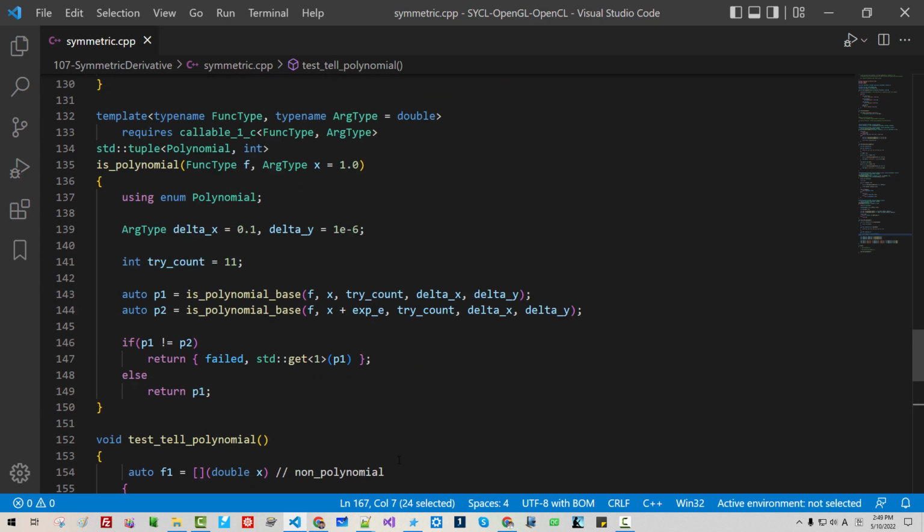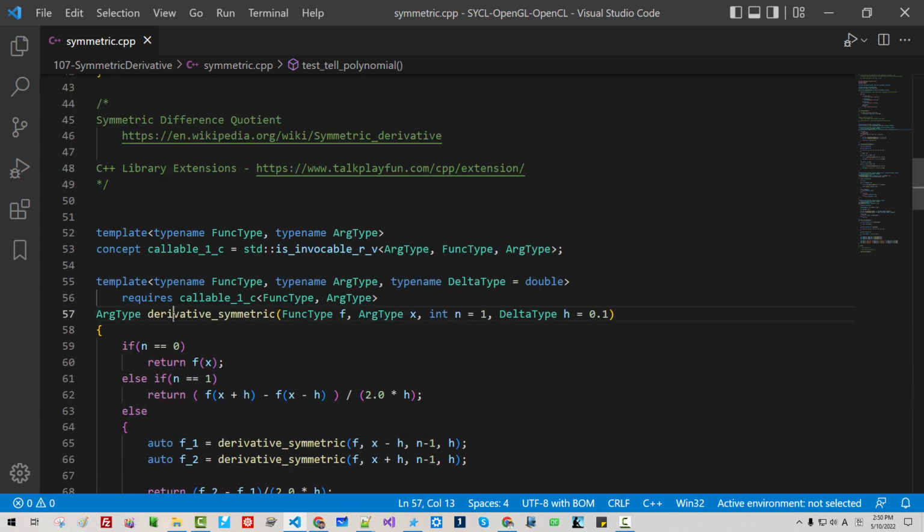In this case, we used derivative symmetric. We will implement this algorithm using CUDA or SYCL in a near future session.